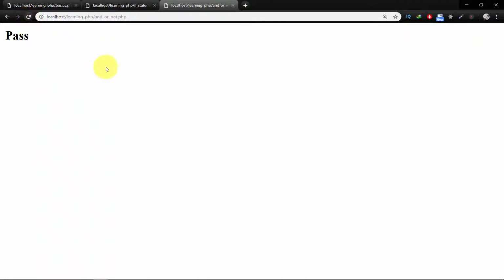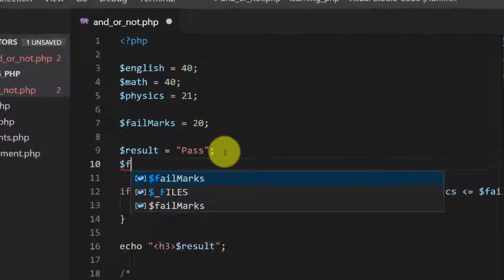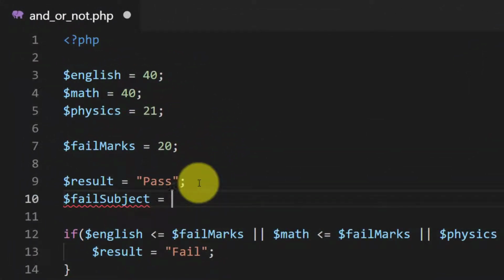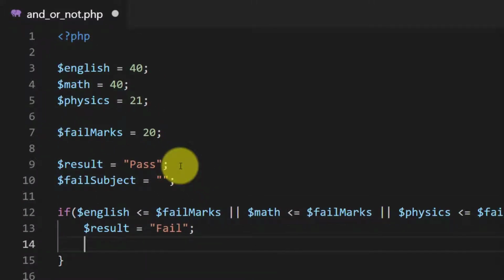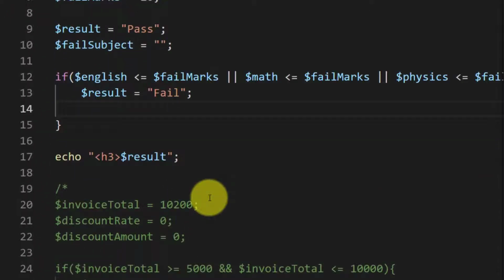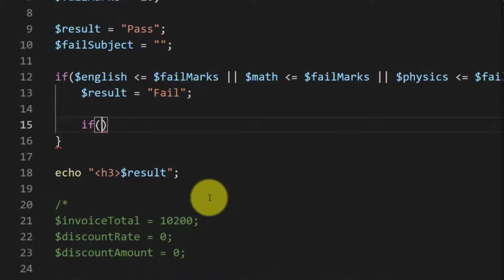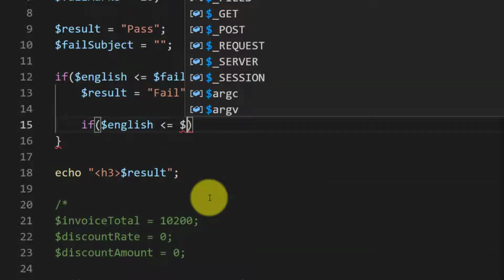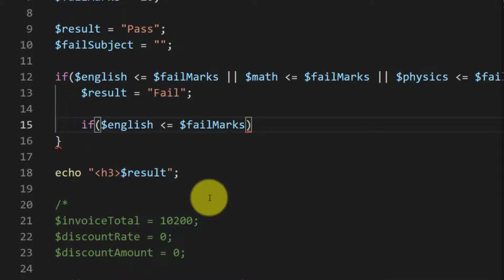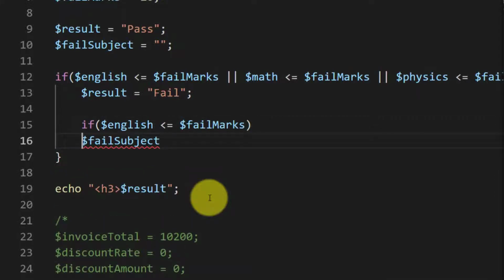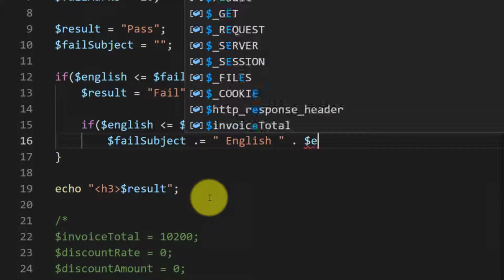So if we want to show the failed subjects, then let's create a variable, failed subjects, and here we will show that if English is less than or equal to fail marks, then the failed subject is English. And let's show the marks with English.